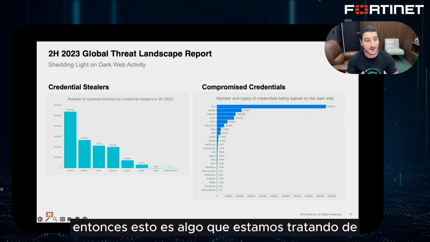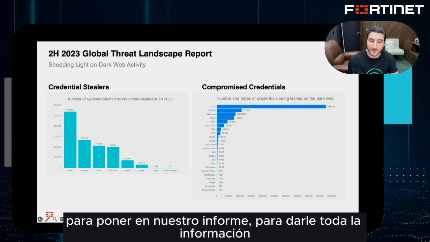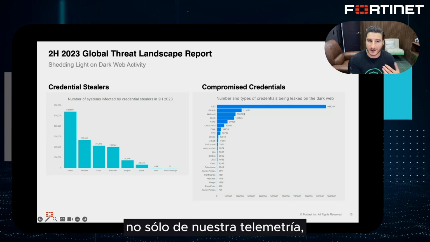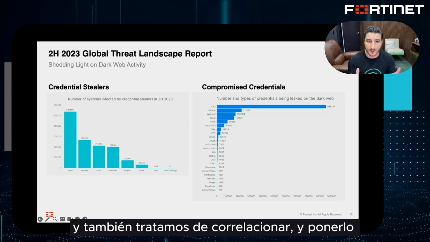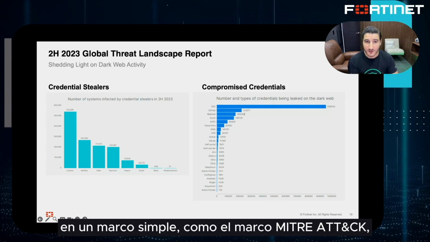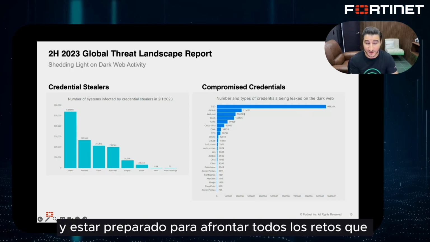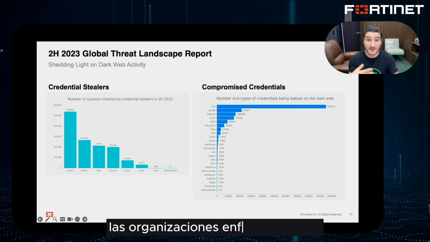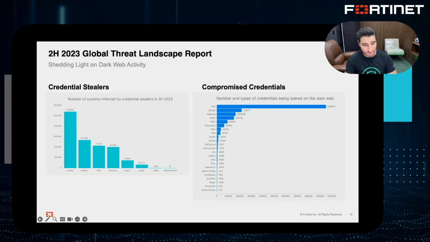So this is something that we are trying to put in our report to give you all the information, not only from our telemetry, but also from the darknet. And we also try to correlate it and put it in a simple framework like the MITRE ATT&CK framework to get more intelligence on that and be prepared to face all the challenges that organizations are facing right now.